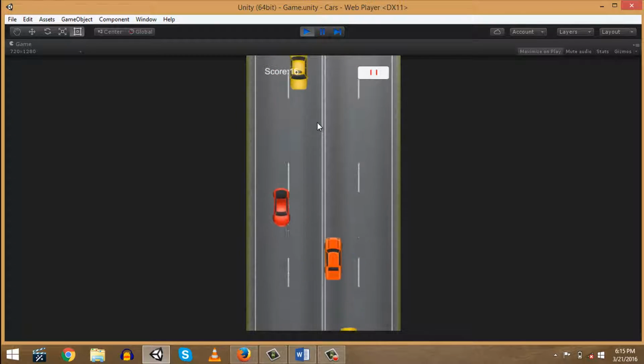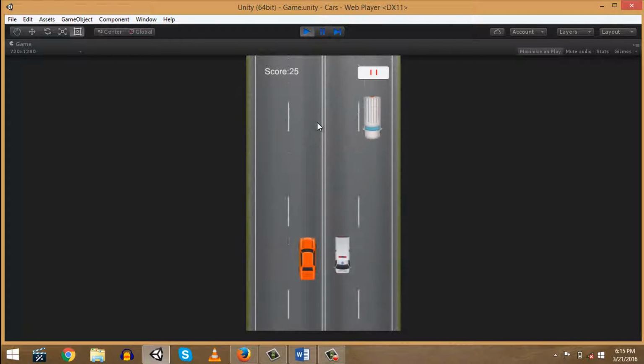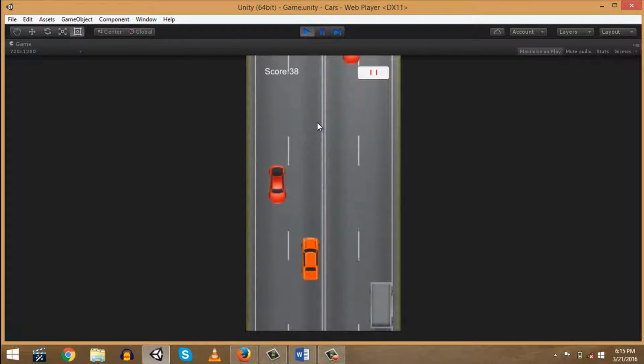We have simple controls. A button will move our car to the left and a button will move our car to the right. So let's get started and make a wonderful game using Unity 5.